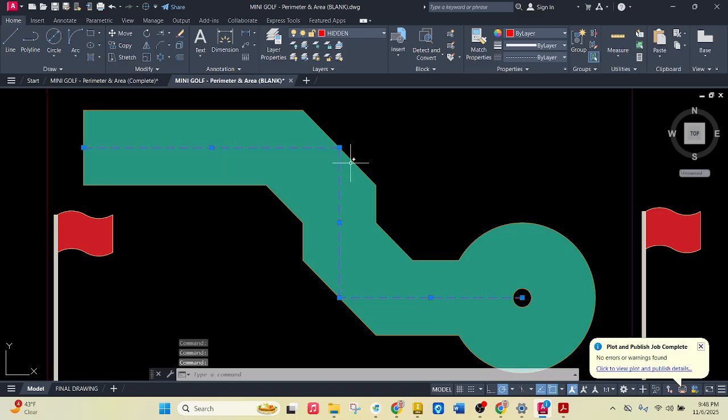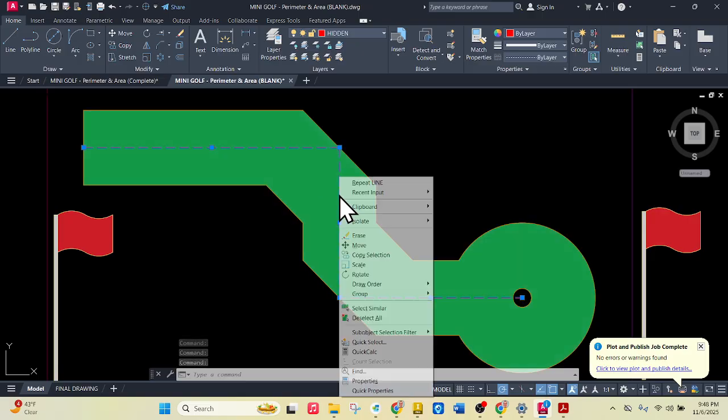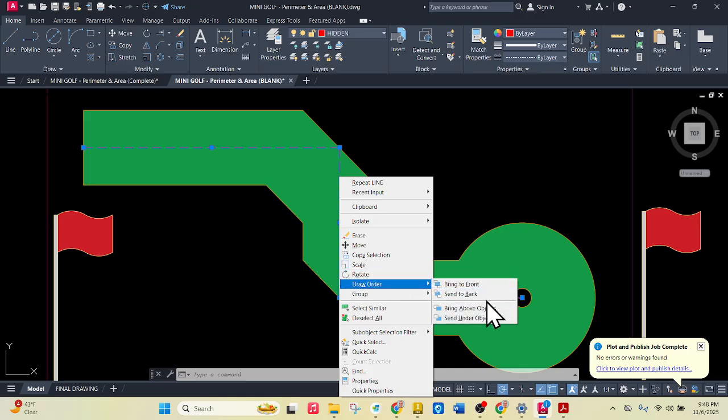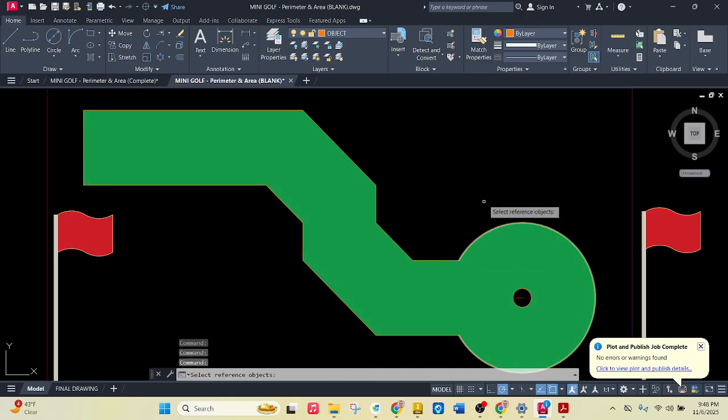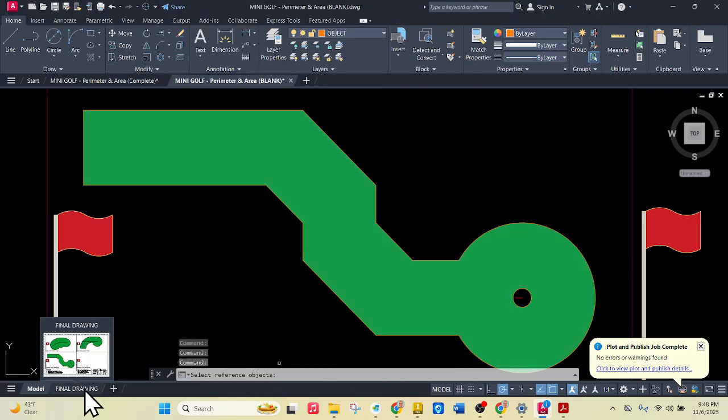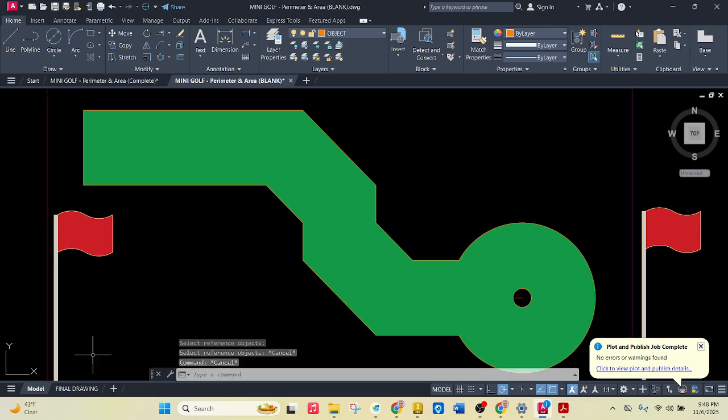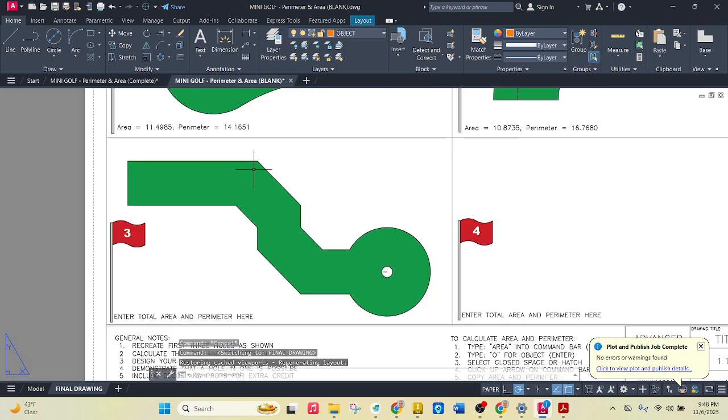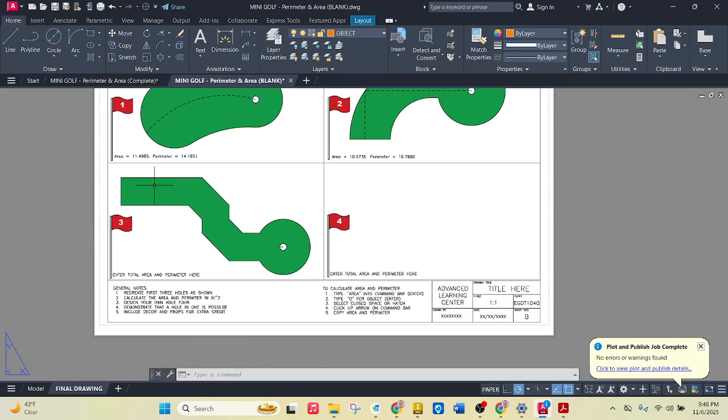So I've got that. One thing I can try is right-clicking on the line and going to draw order and say bring to front or bring above objects. And it should work, but it doesn't. Doesn't look like it here, but once we do the output, it will probably look right.